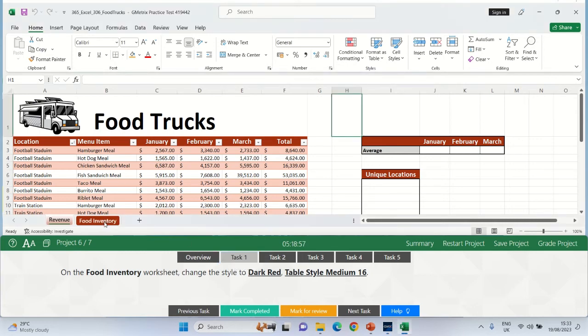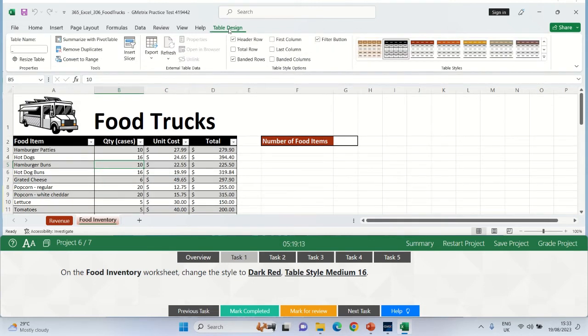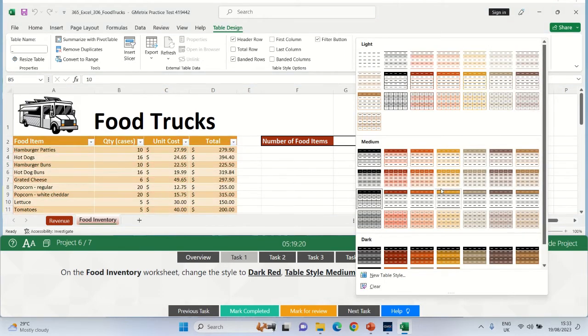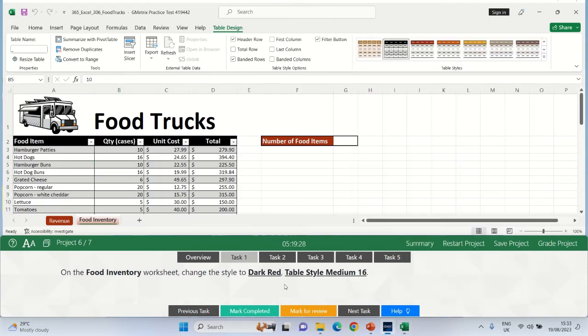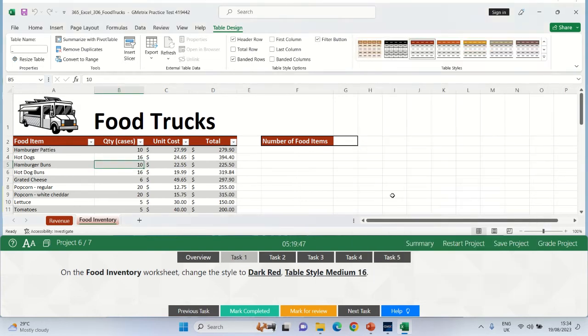So you select the food inventory worksheet, and click any cell anywhere in the table. Then you'll see the table design contextual tab. In the table styles group, you select the drop down arrow, the more arrow, then you select dark red table style medium 16. Okay, so that is done. That's applied. So task 1 mark completed.